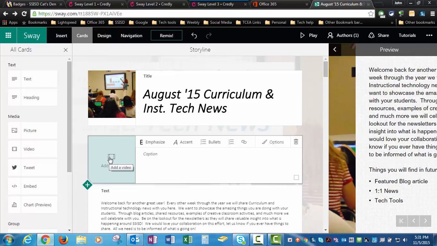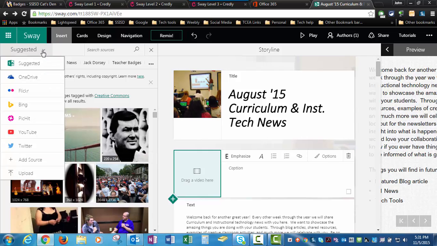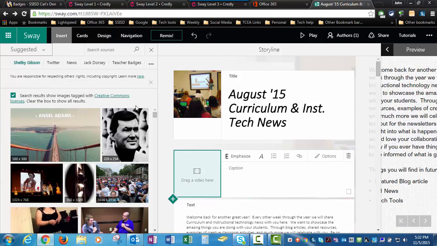I can then click on the add a video, and I can go out and find that video that I wanted to deal with. Or again, I can click up here on suggested, and I can go and upload the video from my stuff, from my computer files that I have. So I've got several different options, and then I can put a caption here and type in whatever information I wanted to type, and I've got some basic text editing options for that caption.